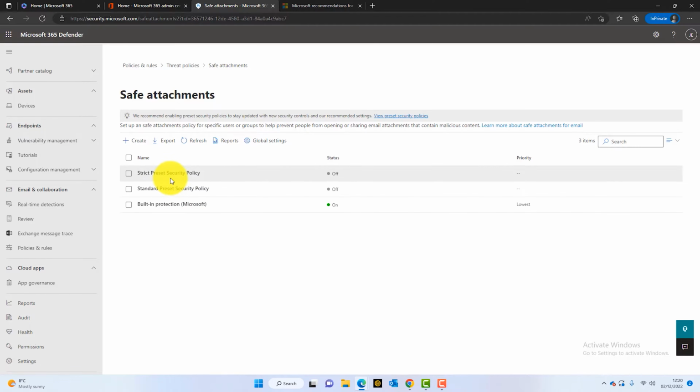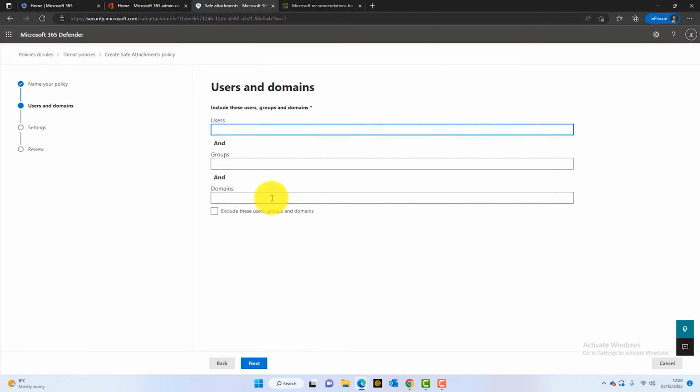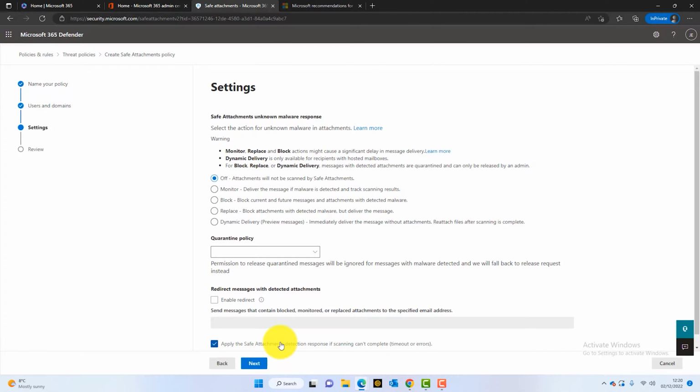So we want to create a safe attachment policy in 365. In here you can see again there's the standard and the strict ones. They're both switched off, so I'm going to create our own. I'm going to call it the JE Tech Safe Attachment Policy. Click on next. You're getting used to this by now. I'm going to put my domain in and click on next.